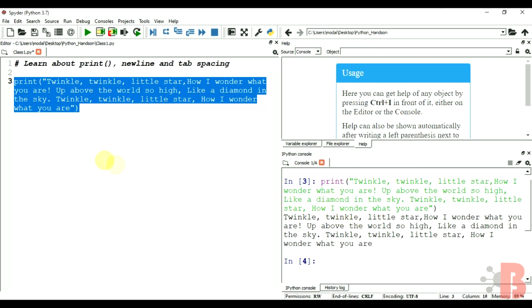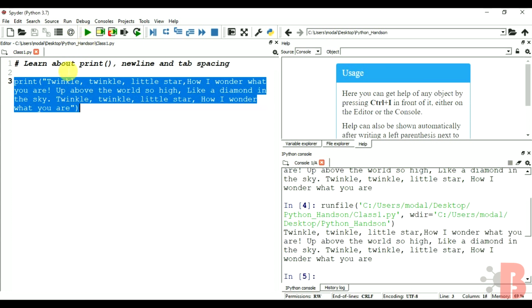Control Enter will print the selected area. If you want to run the whole file, you can click here. It will save the file as well as run the file. After running the file, you are going to get an output like this, as it is. Whatever we have given, it is coming as it is, without any formatting. Now slowly we will create the formatting.